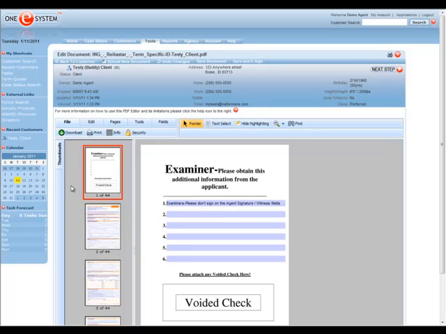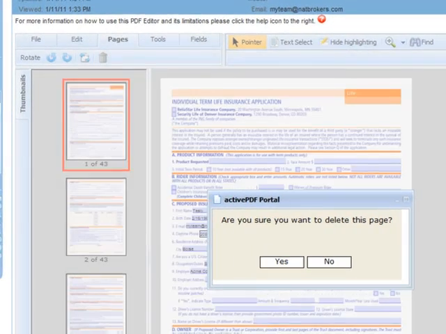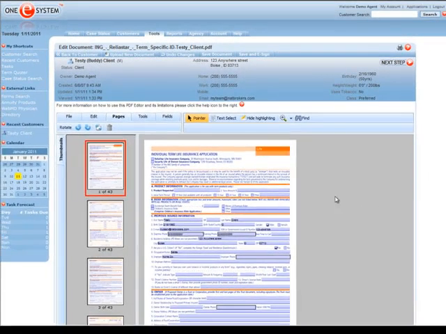Now if there are pages that I don't want, I can simply select a page, go to the Pages toolbar and click the Delete button. I confirm the delete and the page is removed. You will want to remove any page that you do not need for this particular application for this particular client. Otherwise it will go through the full signing process.